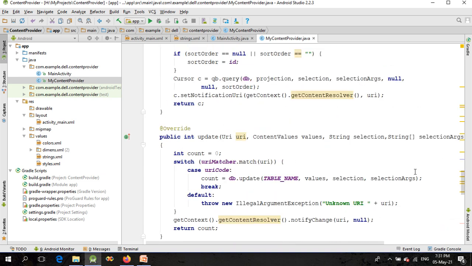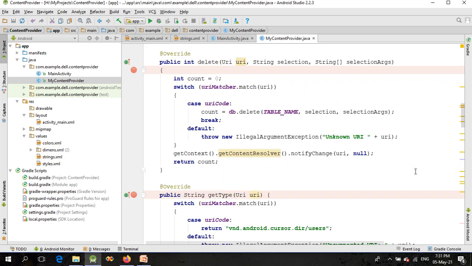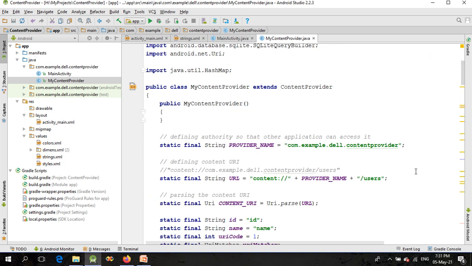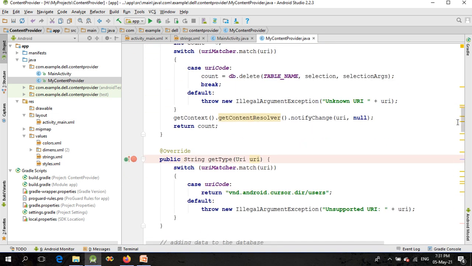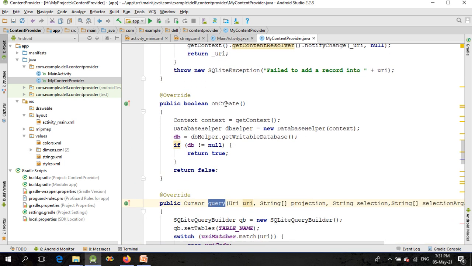Then the second method is the onCreate method. Whenever this method is called, we get the context of the application, then we create one object of the database helper class, and we pass this context to the database helper class.